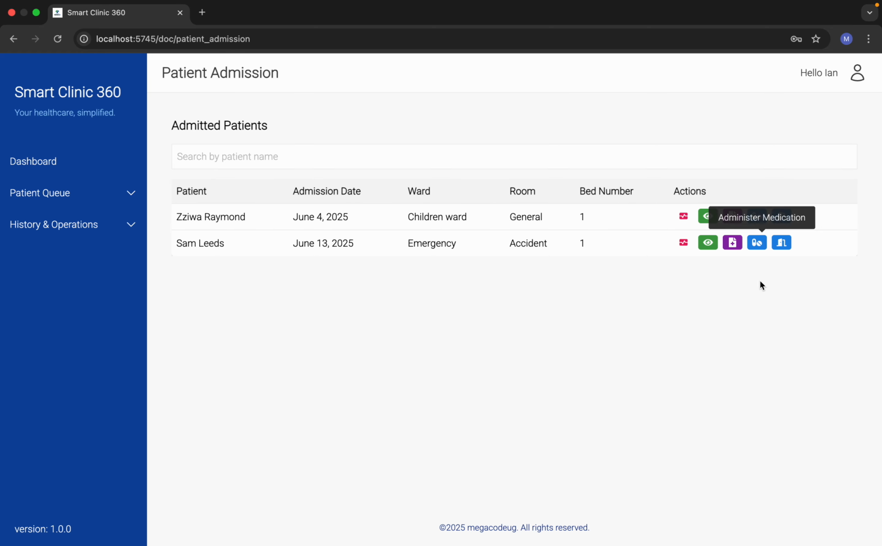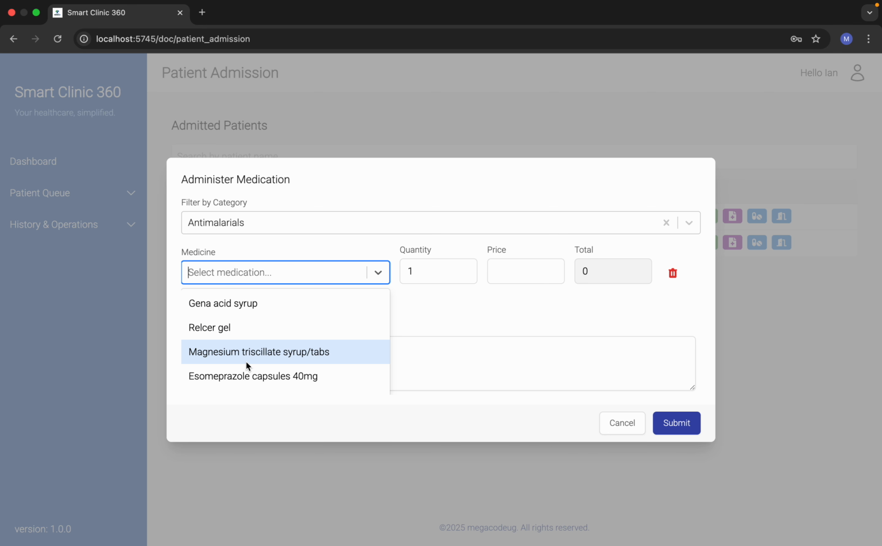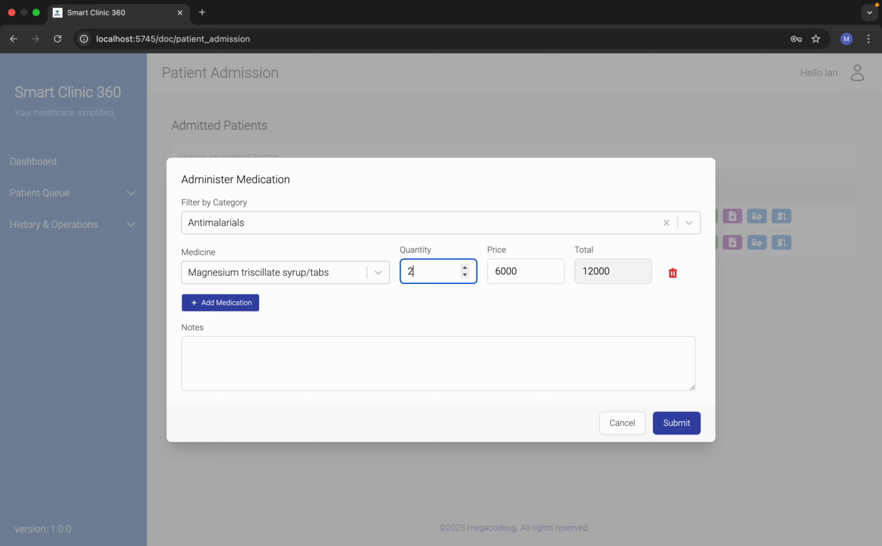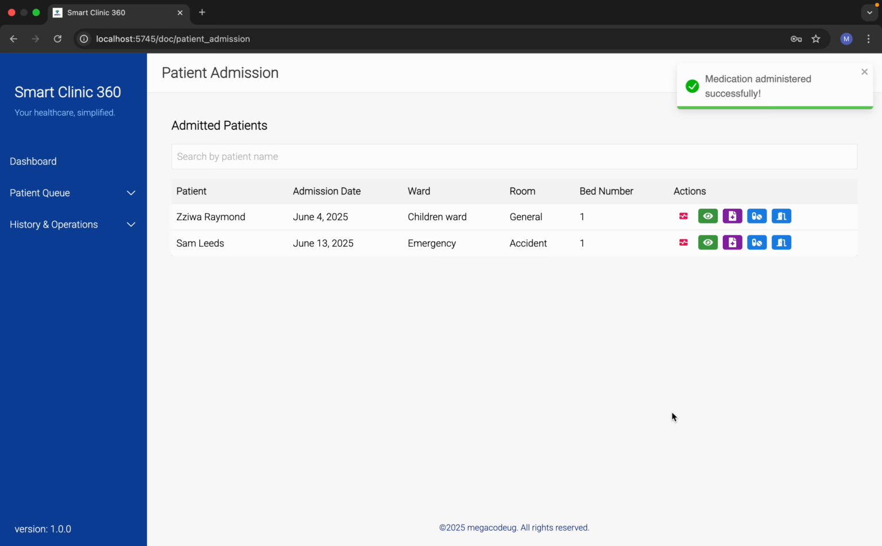But before we discharge, we're going to administer medication. Maybe at this particular time, we're going to give this admitted patient a syrup. We're going to give them 2, add any notes, and submit medication. So in this situation, the inpatient bill keeps on piling up. Yeah, it keeps on piling up.